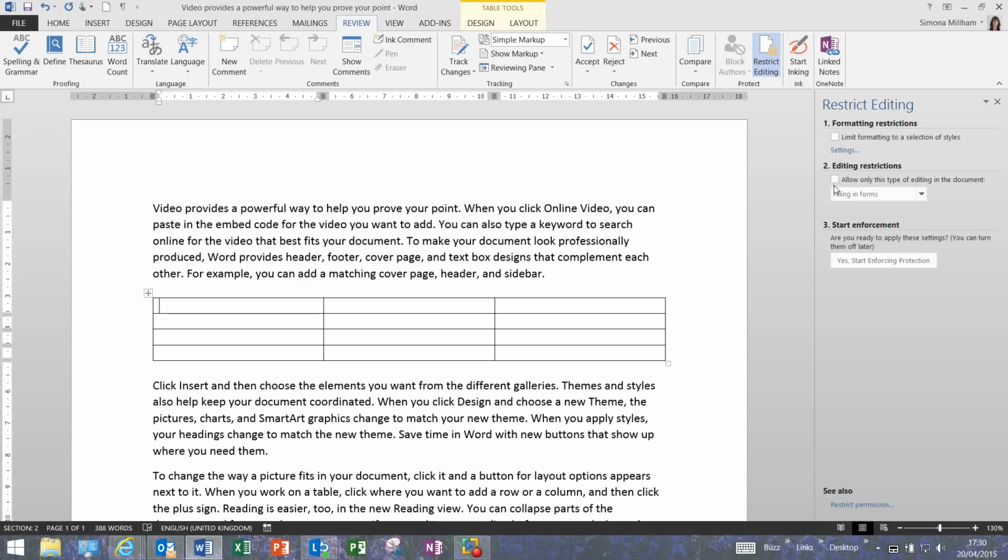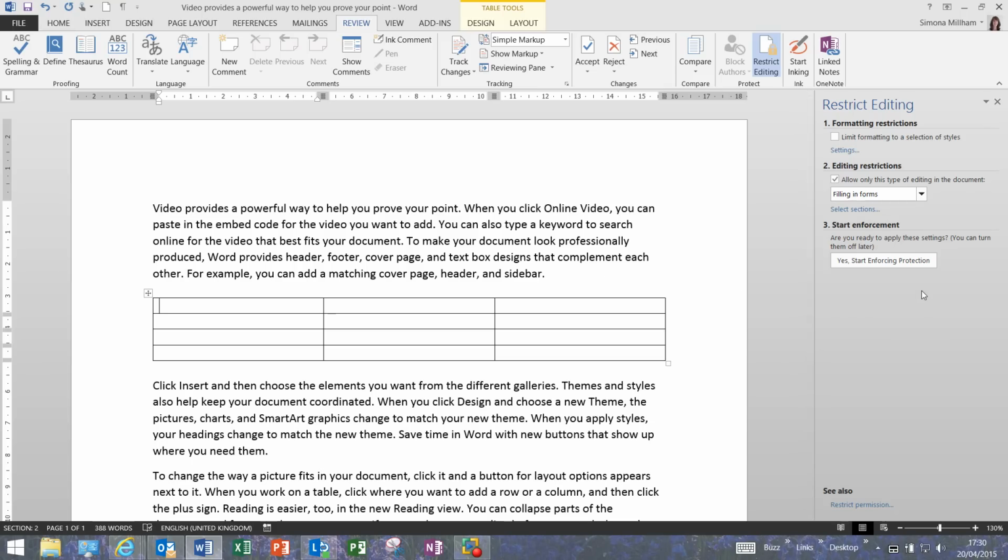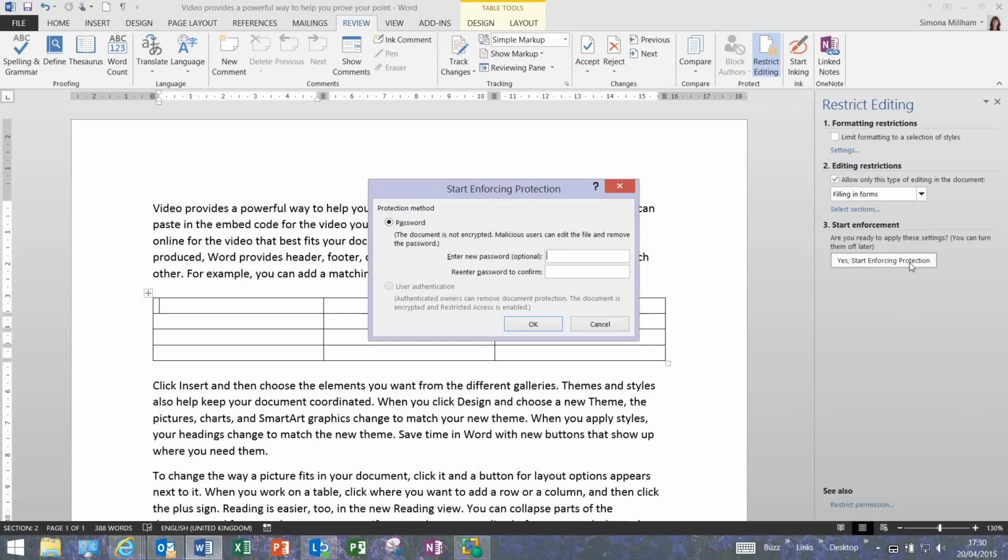So number 2 there, I'm going to tick that to say I only want to allow a certain type of editing in the document, and the option you need to choose is filling in forms. It sounds a bit odd, but if you choose that, then that allows you to identify which sections you want to protect. So as we know, I want them to be able to edit section 2, so I'm not going to have that ticked, but I want to keep sections 1 and 3 protected. Click OK. And if you then choose the option Yes, Start Enforcing Protection, in real life I would guess you would add a password at this stage, but you don't have to, so I'm going to just click OK.